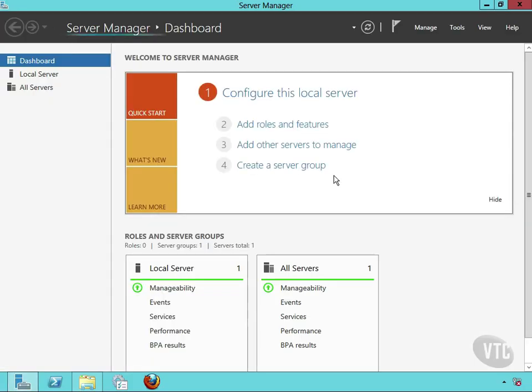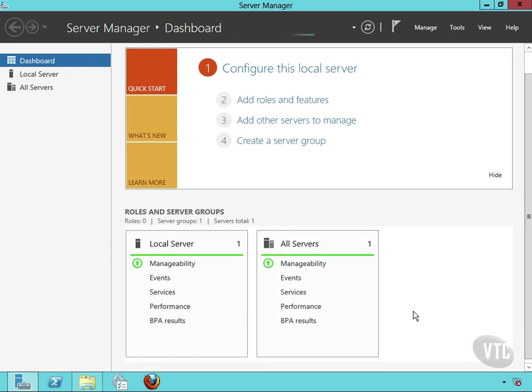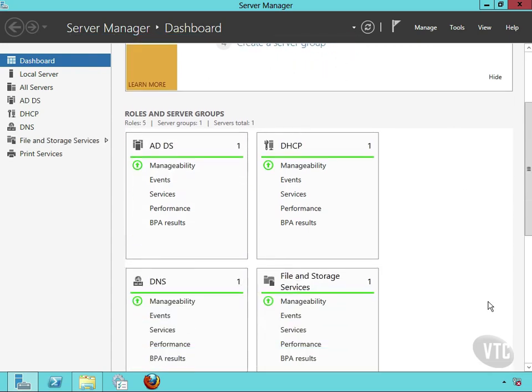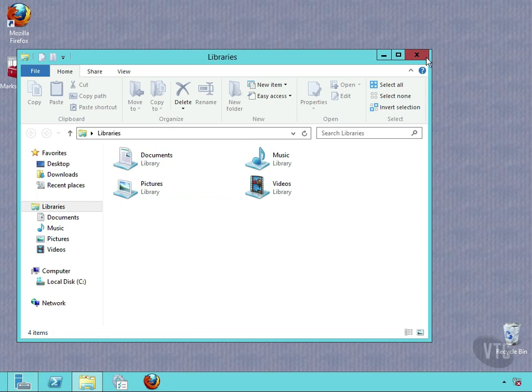And I want you to see that I have some roles loaded here, and it'll take a few minutes for it to enumerate them and to see them here. Notice it sees 4, there's 5, and if I scroll on down, I have the File and Storage Services role installed here. Now, let me go back to here.